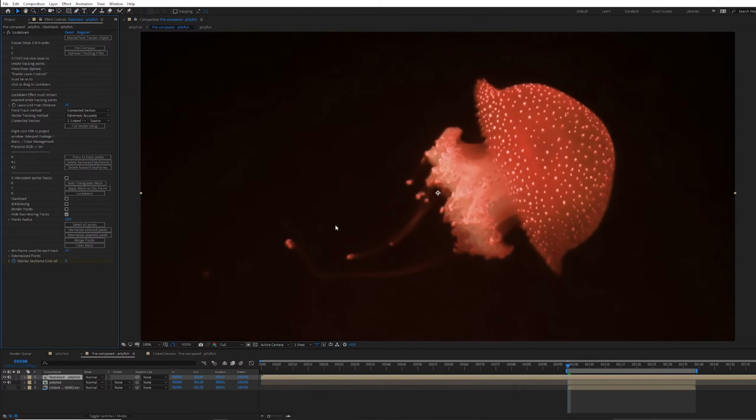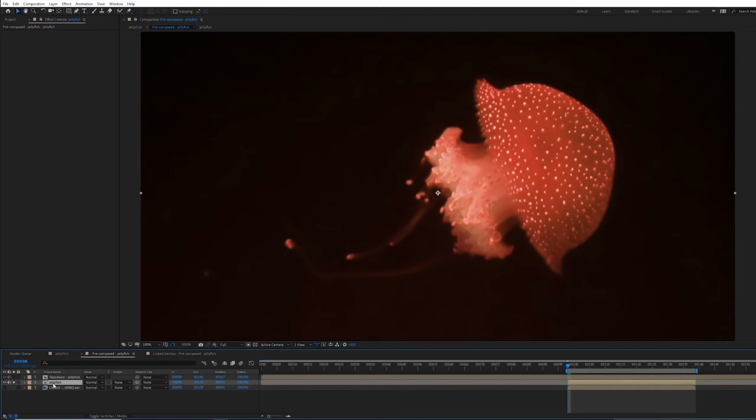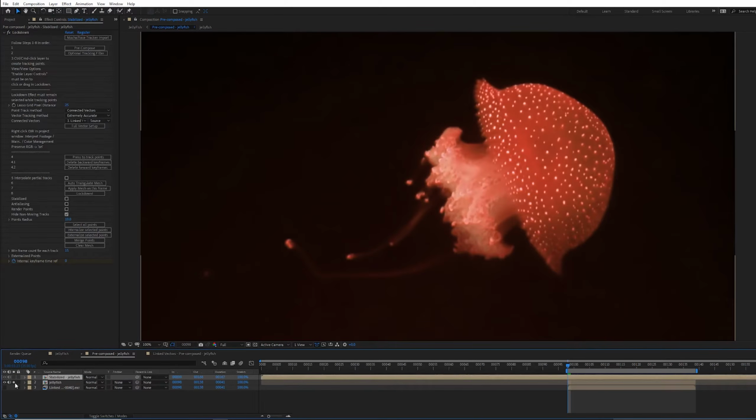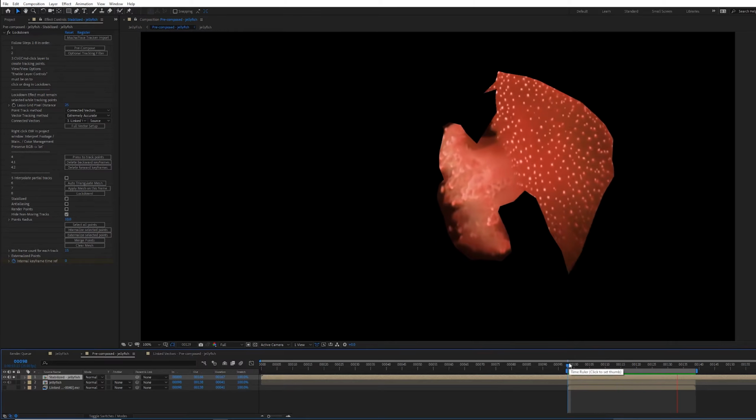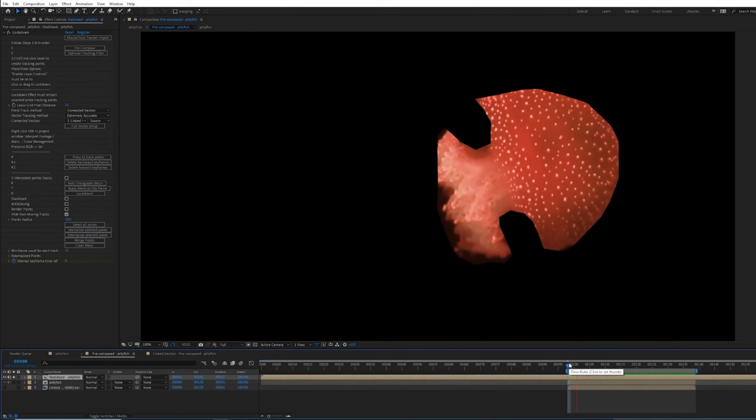This process is going to create 2 layers. The first is your background layer. Nothing special here, there are no effects on it. The second is the stabilized pre-composition. And if I solo this, you'll notice that this is following the motion of the shot.